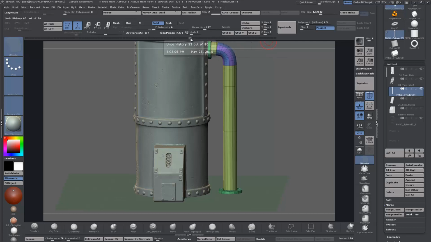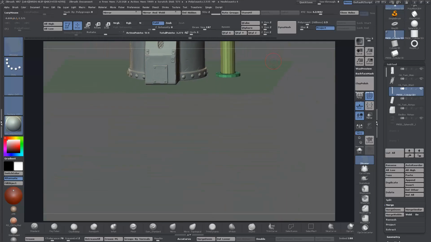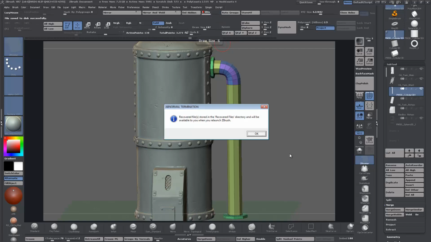Let me just stack this. And down a level. Oops. Shit, I haven't saved it in a while. I'm just going to pause it here and I'll come back.